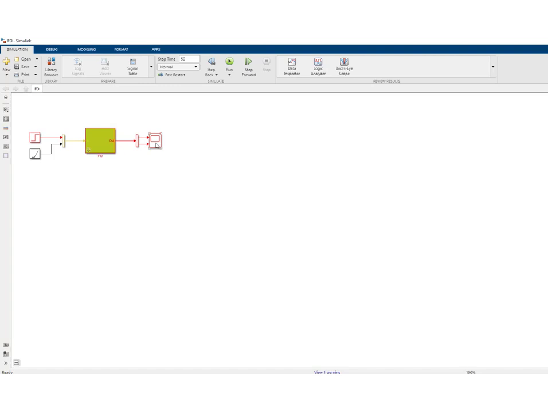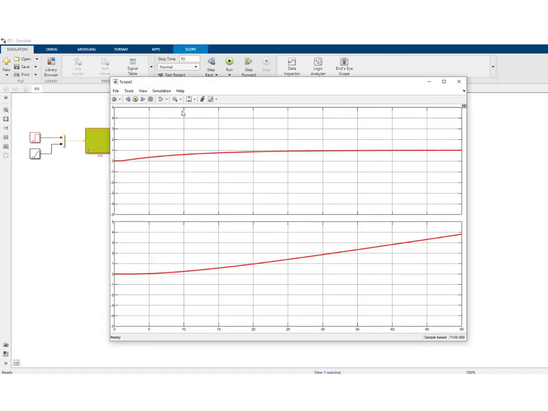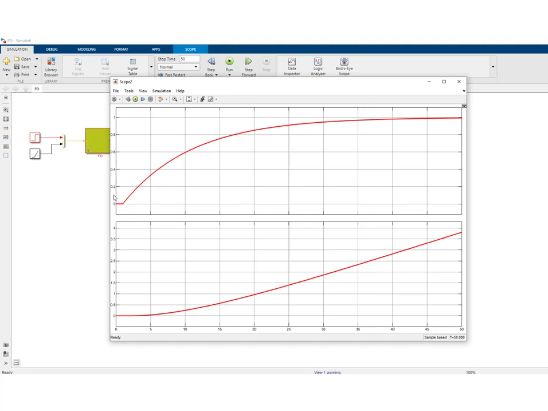Well, we can now run the system by pushing on this green button and look at the output. So over here we obtain indeed the step response of a first order system. Remember that the first input is a step and we had a time constant of 10 seconds. So we should obtain a steady state after roughly 5 times the time constant, so 50 seconds, and as you can see, this is the case.